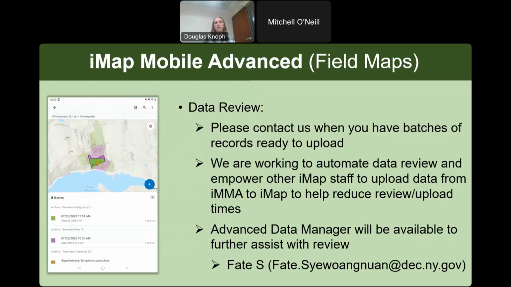We're also working on, in the future, having a system to automate the data review and allow people to send their data from iMap Mobile Advanced to the iMap website in a more streamlined manner. And if anybody has any issues or questions about reviewing their data ahead of time, they can reach out to Fate.